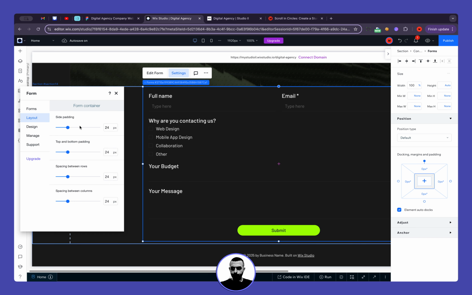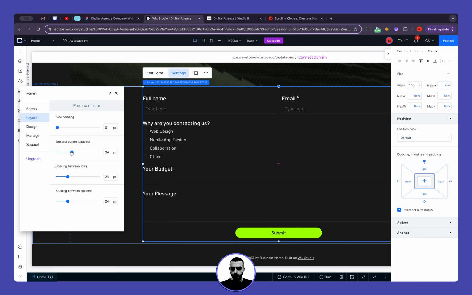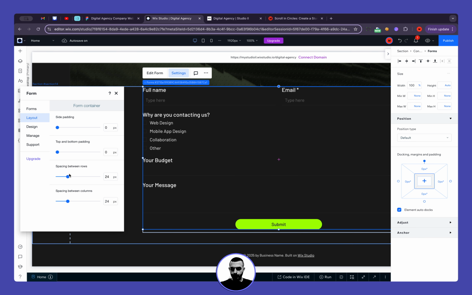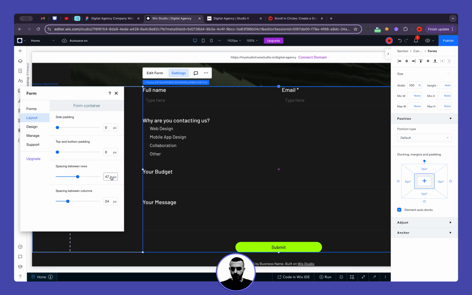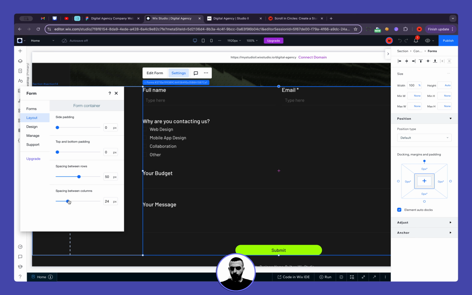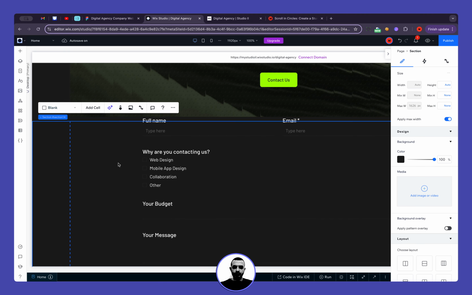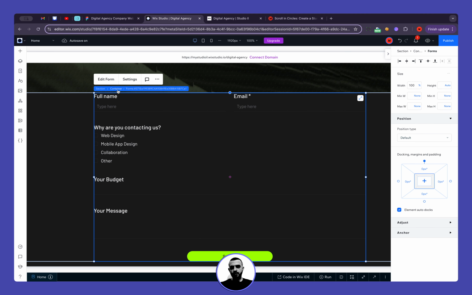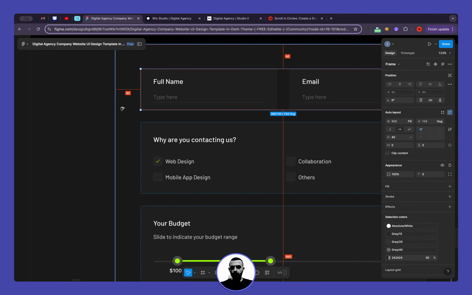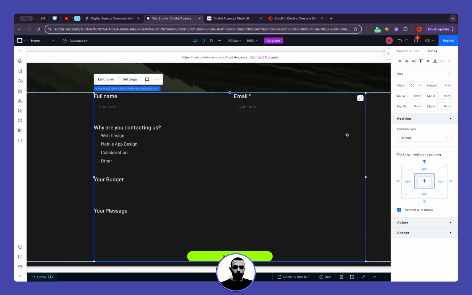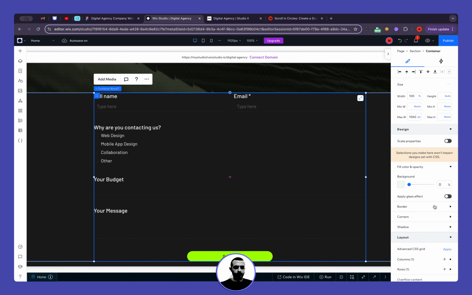Layout. Side padding, we don't need any side padding. Top and bottom padding, spacing between rows. I think we can make it bigger, do 50 pixels. Spacing between columns, I don't know, let's do 30 pixels. Alright, so this is our form. It looks different, but it will be functional. Alright, so the padding here is 80 pixels from all sides, so I'll select the container.